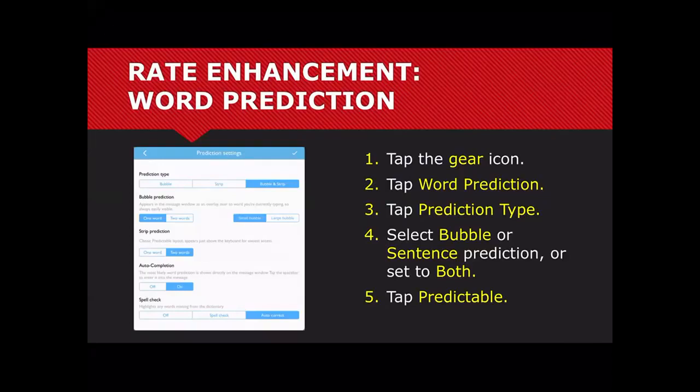So if you tap on the gear icon and you tap Word Prediction, from there you're going to tap on Prediction Type, and that's where you're going to see it. You can have the bubble prediction, which is going to show you up to four words as an overlay in the message window. And then strip prediction, which is right above the keyboard, or you can have both. And then you can make it to where it's going to predict one or two words. And then when you're done setting that up, you click on Predictable in the window. And I'm going to demonstrate that right here.